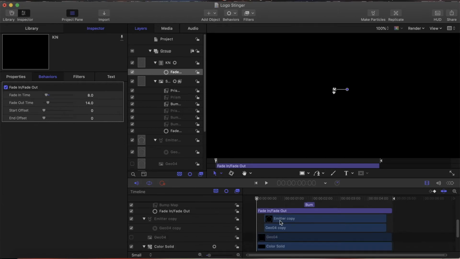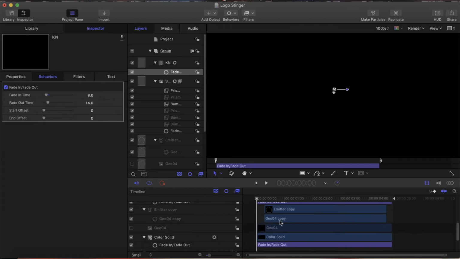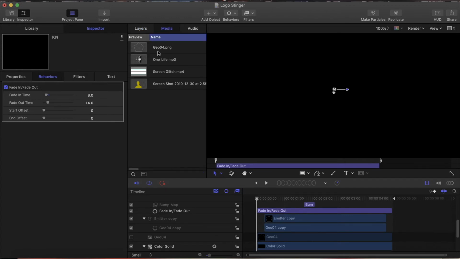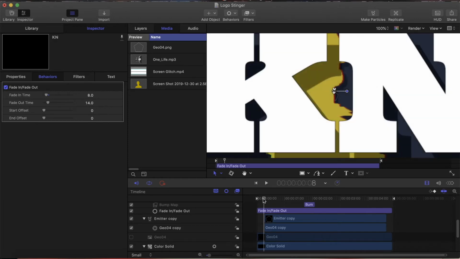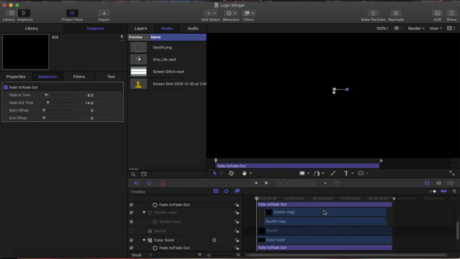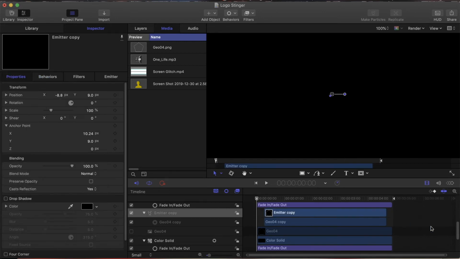And then down here we have the particle generation. This is something I just added at the end because I wanted to fill in the color solid because it seemed to take up most of the screen. So if you go over to media, there's geo04.png. This is actually one of the built-in resources in Apple Motion. So you just click make particles up here. So what I did was I put a particle emitter. This is actually a copy of the original because I had to edit it like 14 times.